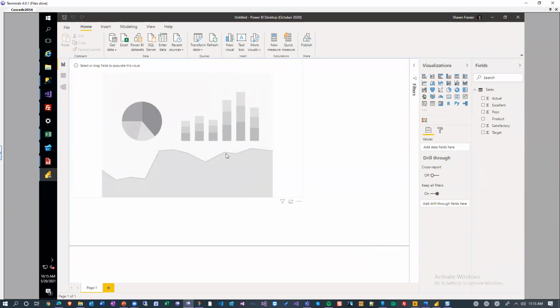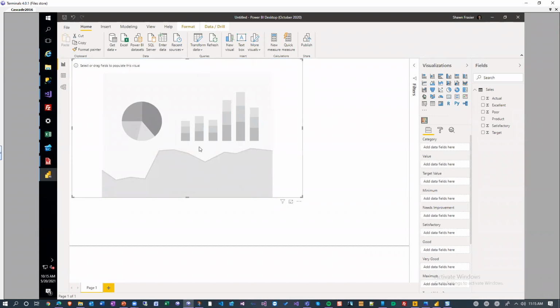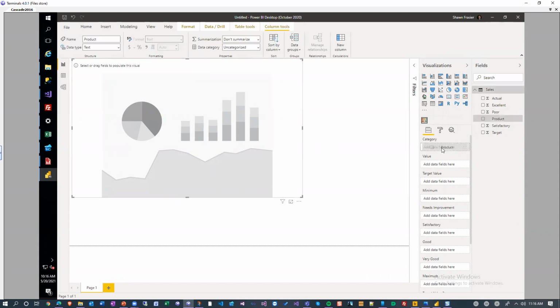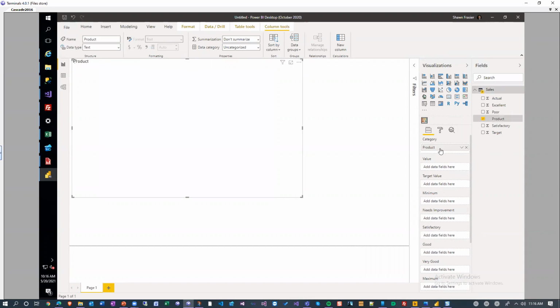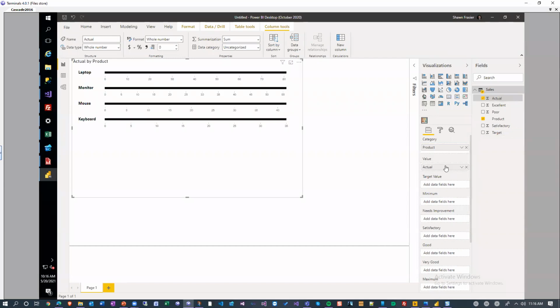Okay, so we've got our chart here. Now we're just going to drag into these parameter fields the different values. So our product is our category. We drag that in. Okay. And then our value is our actual sales. Drag that in. Oh, look, we're already starting to see our graph appear. Our target value is target. Very simple.